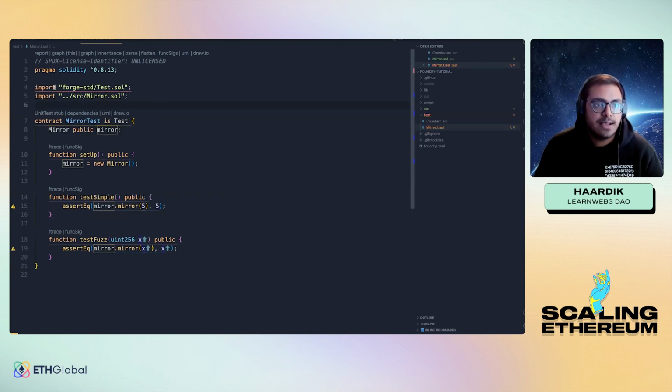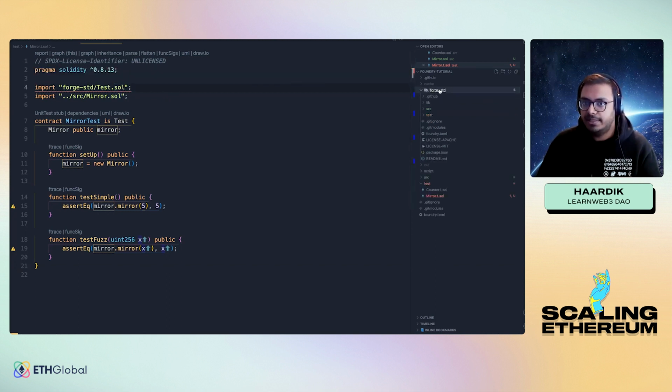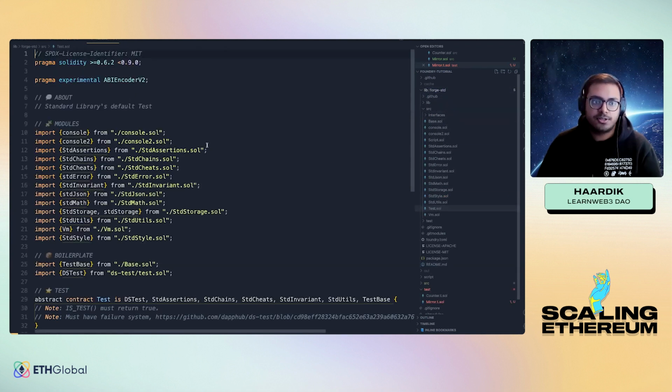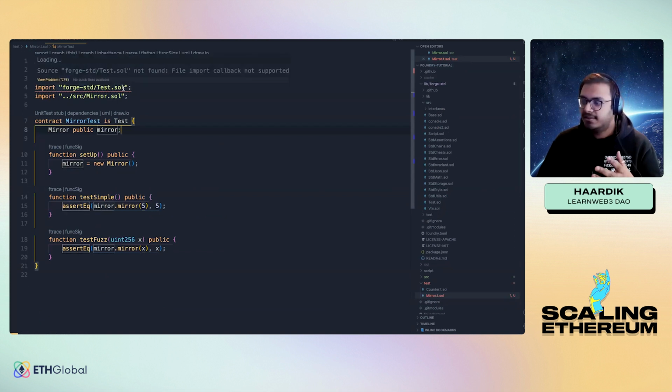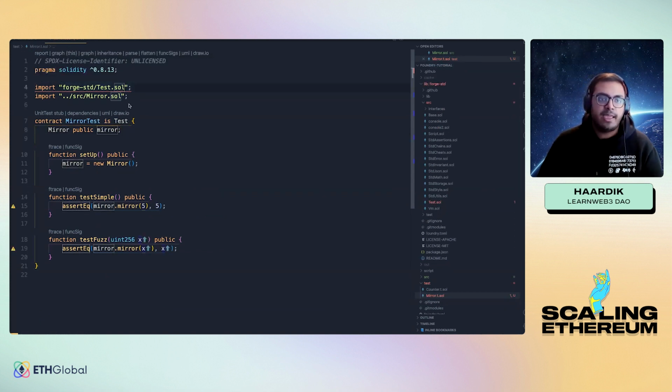So what's happening over here? First of all, we import the testing framework, quote unquote, from the Forge standard library. And the Forge standard library comes from this lib folder over here, right? And you can look at the test.sol file that we're importing. It basically imports a bunch of other files and re-exports it, but it allows us to write tests in Solidity. And then we import the actual contract that we're testing, which is mirror.sol.